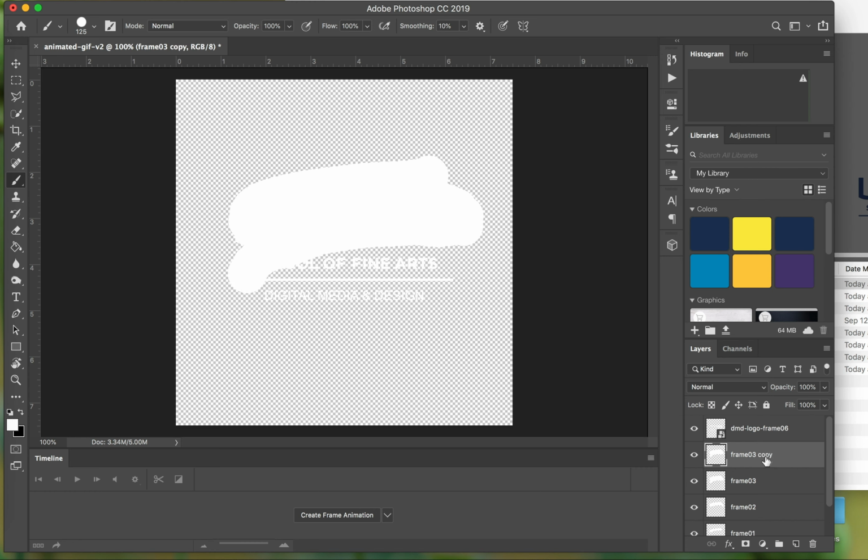Okay. Copy, rename, frame 4. Also, if you are on PC, the shortcut is Control J. Command J is for Macs only, because PC users do not have a command key. Frame 5. It gets tedious and it could take a while, so just keep going.